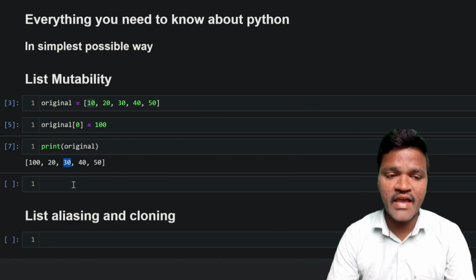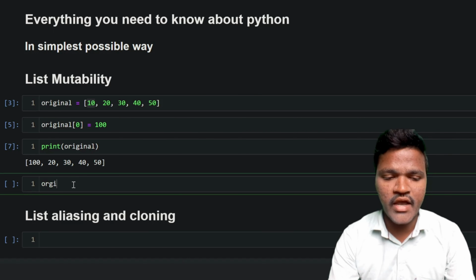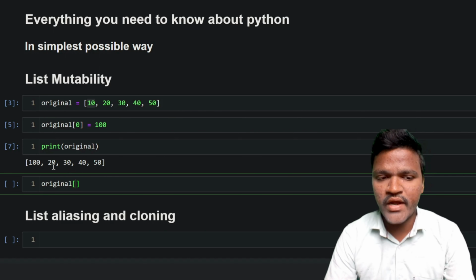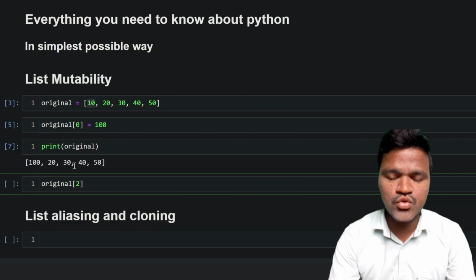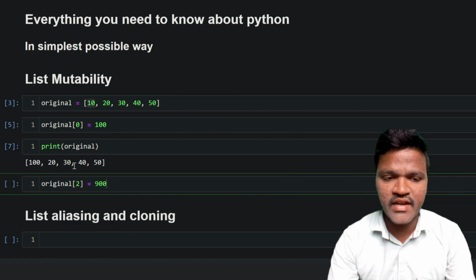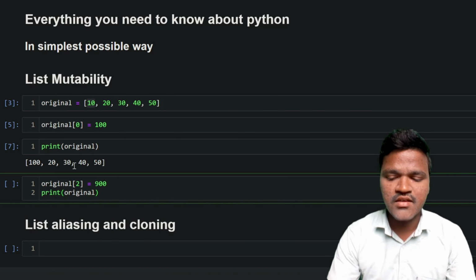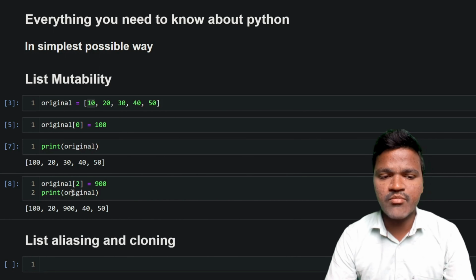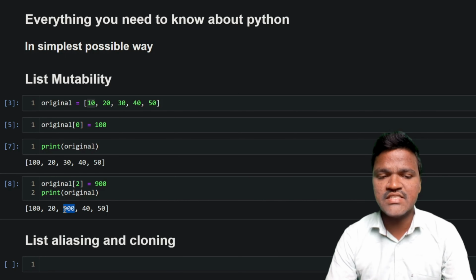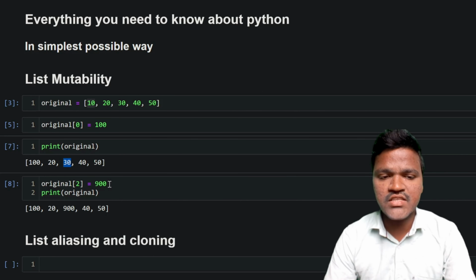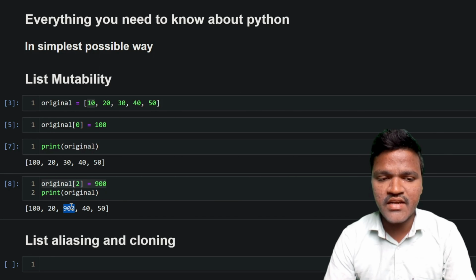Let us access this 30 first of all. So I will have original, and I want to access this 30. The index is 0, 1, 2. So I will assign this to 900. After that, if I print this original and execute this, we can see that the modification has happened, which resulted in 900. Previously we had 30. Now after this statement, we are getting the result 900 in this index.